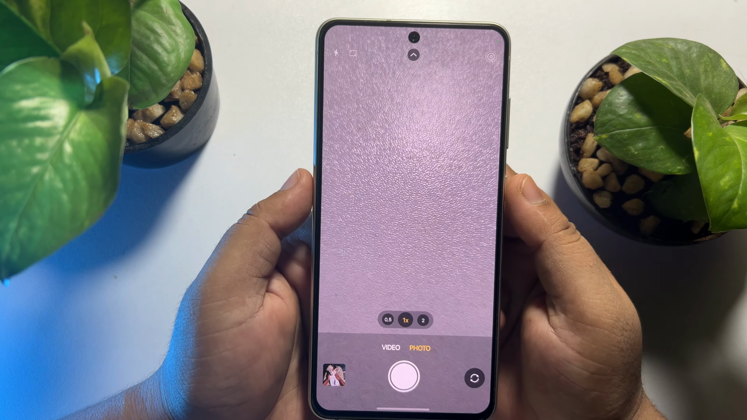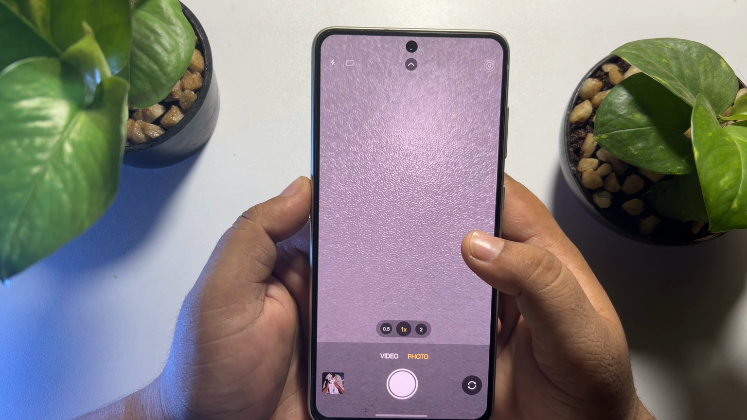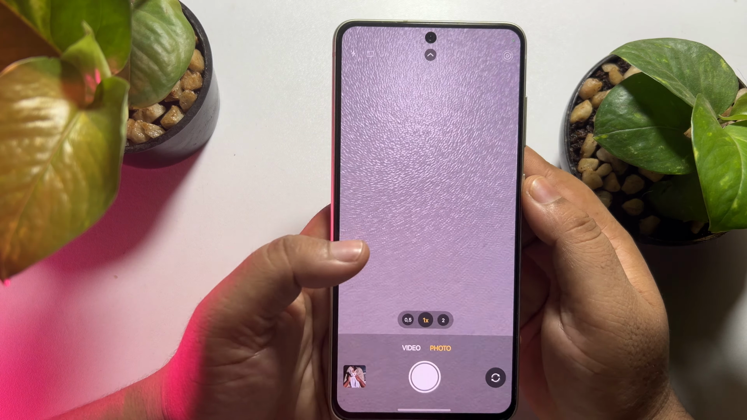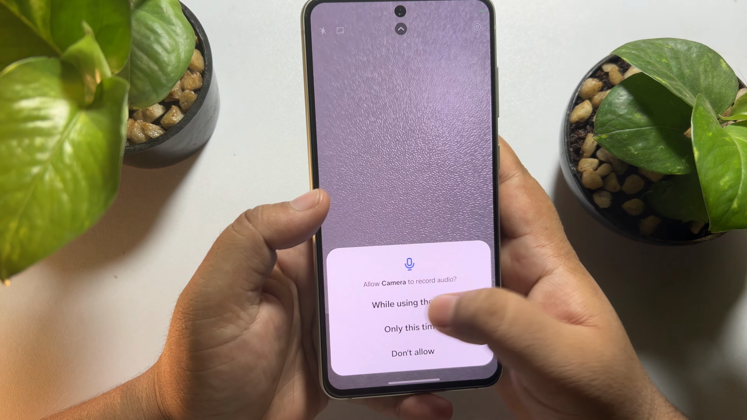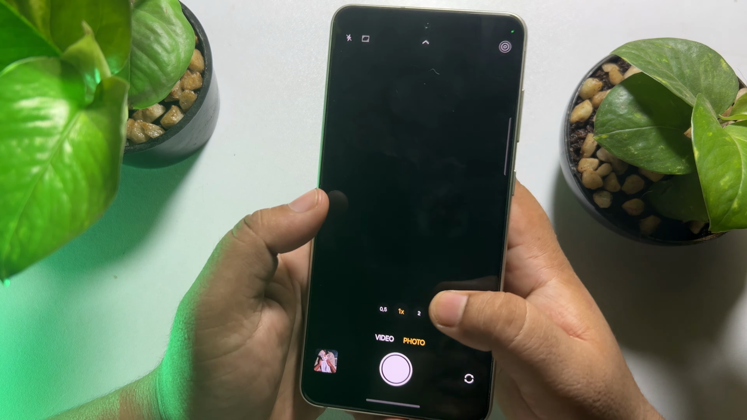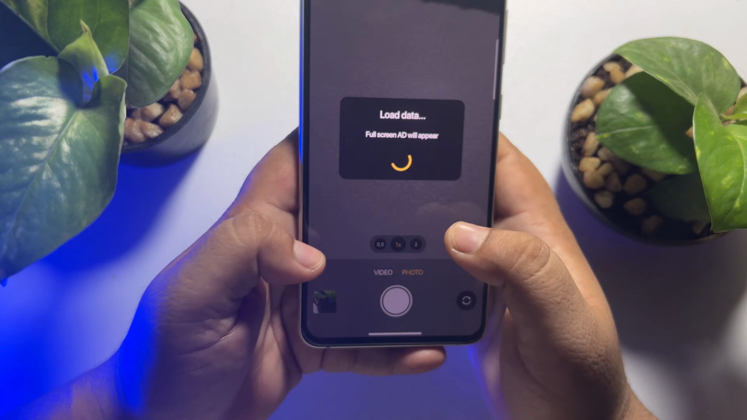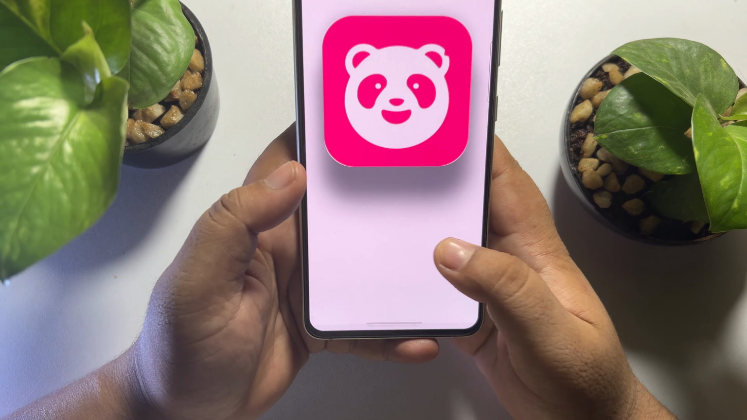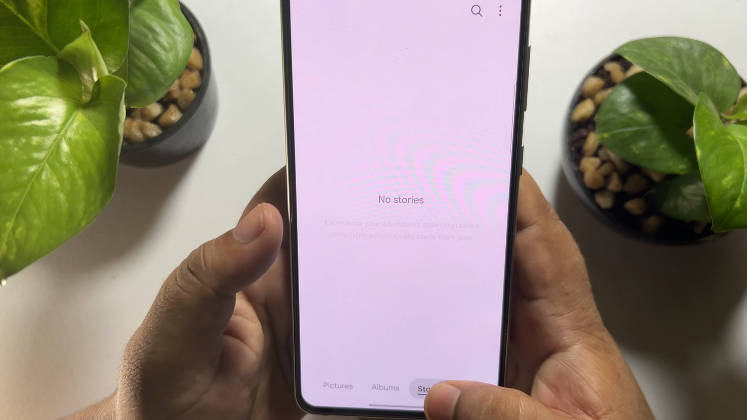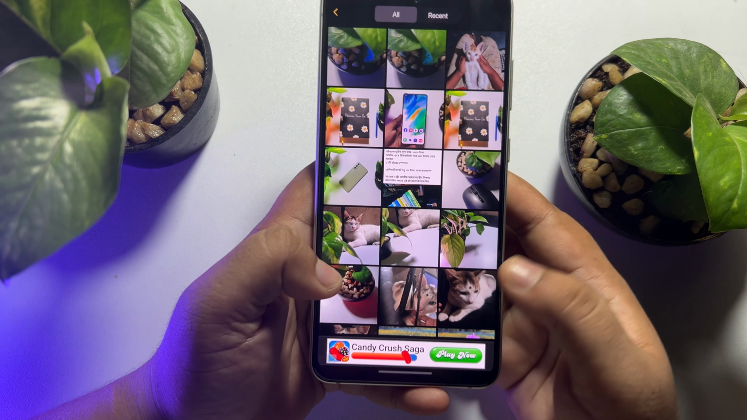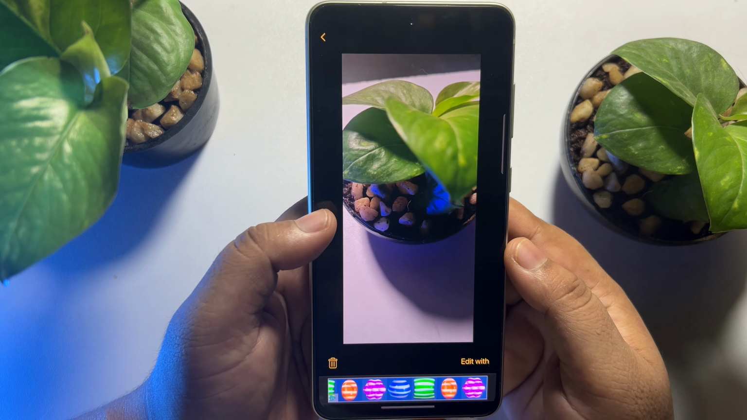Here we can see same functions like iPhone. From here you will be able to enable or disable live photo, and here we can see video mode and photo mode. Let's take a photo, and here we can see the photo quality. So this is how we can easily get iPhone camera on any Android phone.